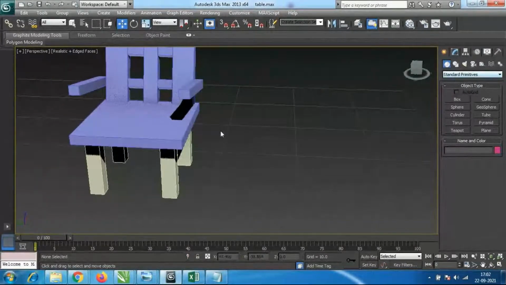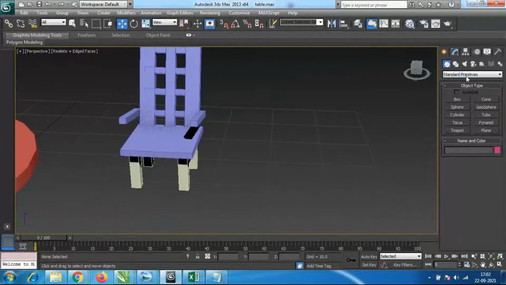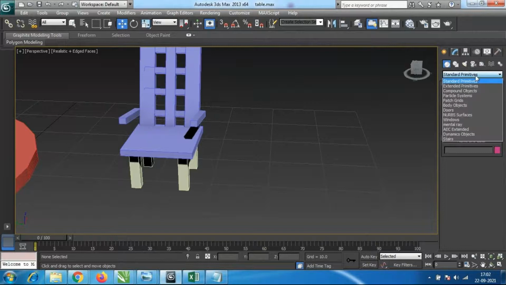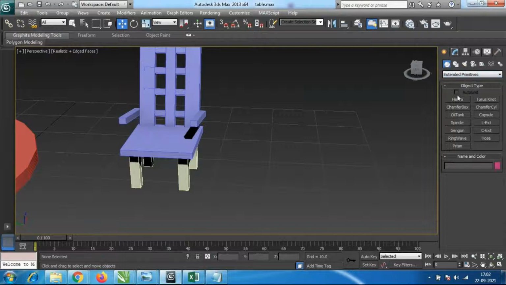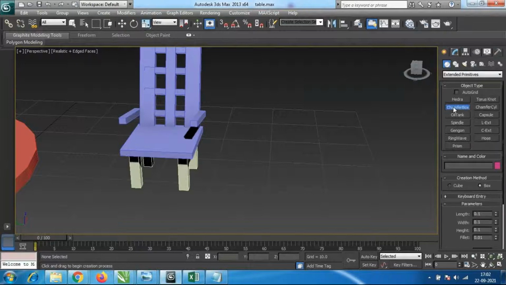We saw till now the standard primitives. If we go to the next one, extended primitives, we have NURBS modeling and polygon modeling also in this. We will get a smooth shape here. I'm not telling you all the tools today itself; I will use some of the tools now. That is called the chamfer box. Using this we'll get a smoother shape.